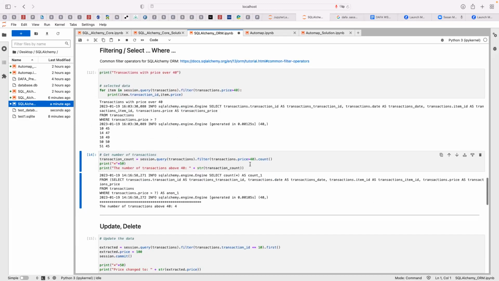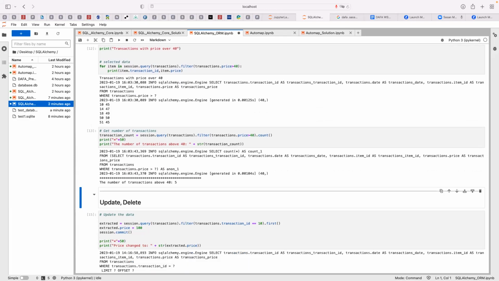And you can also use count and other functions. Not all of them are the same, for example, you cannot use sum, but there is a list of functions that it's also possible to use with the query object.